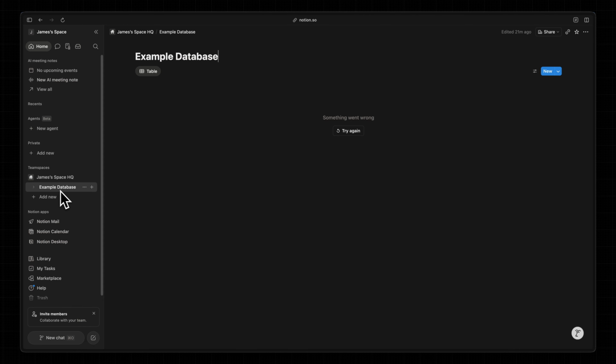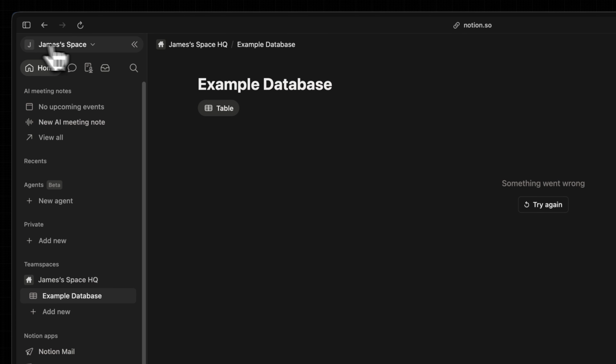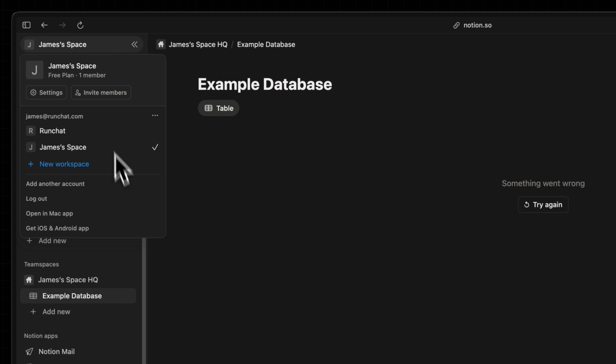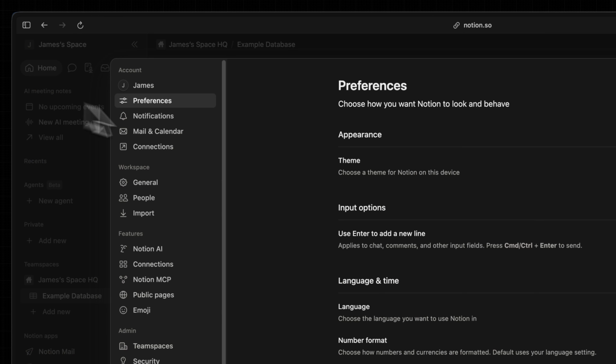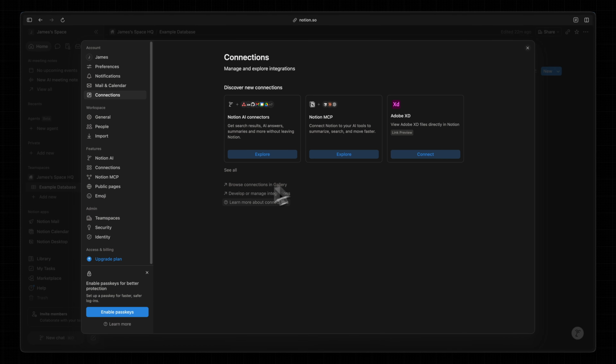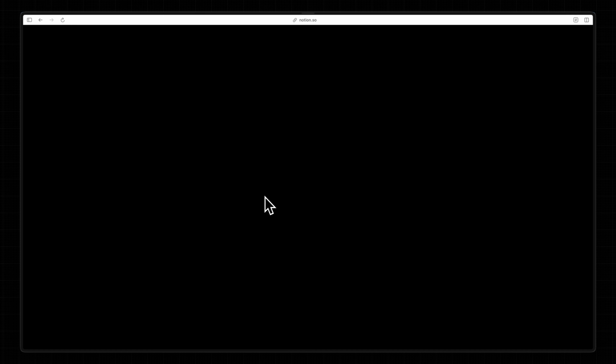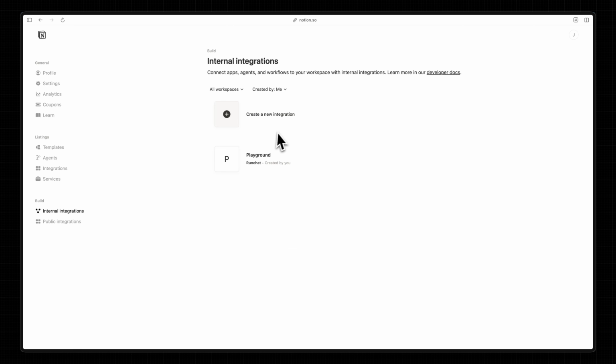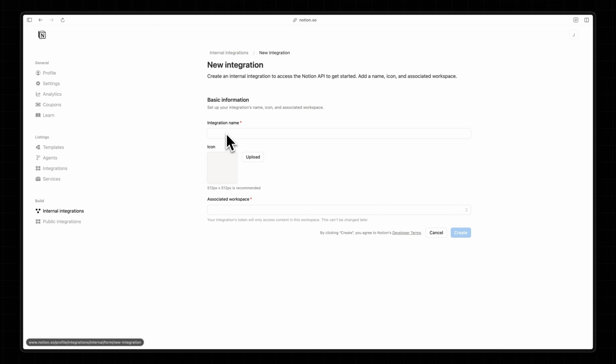I've set up an example database in Notion and an example team space. To create an integration in Notion, you can go to the top left and hit settings. Under connections, it's not one of these default ones. You actually need to click this develop or manage integrations, which will take you to an external window. I have a previous one I created. I'm going to create a new integration called test integration.